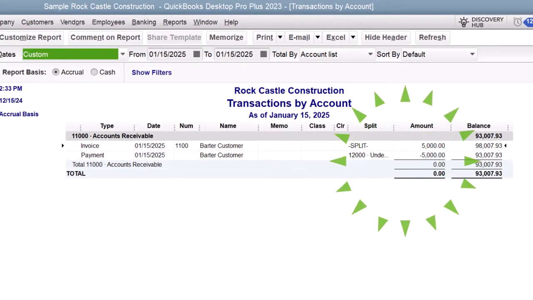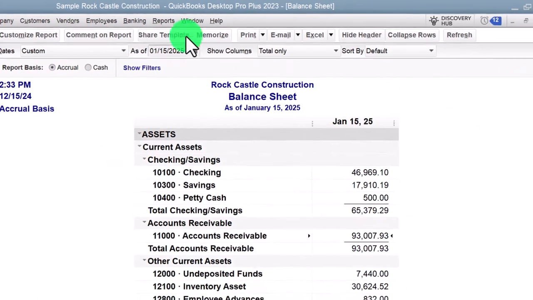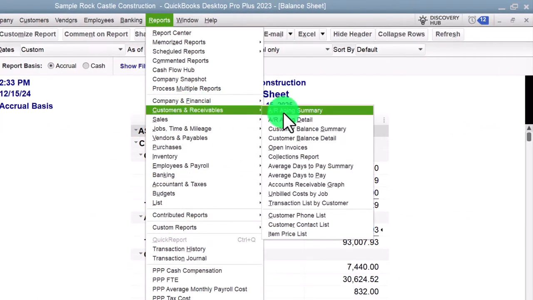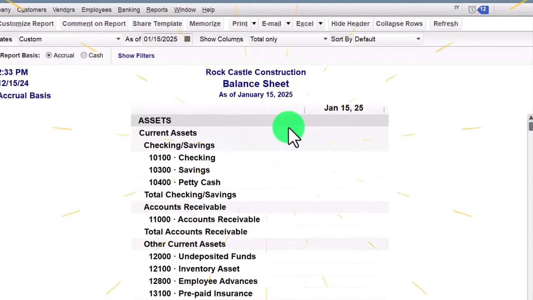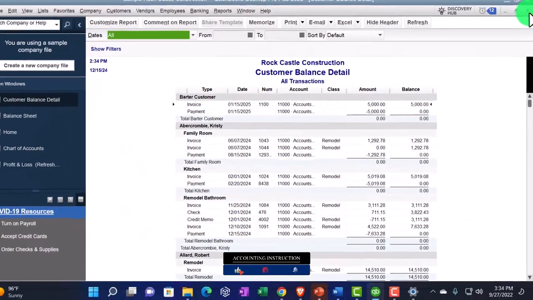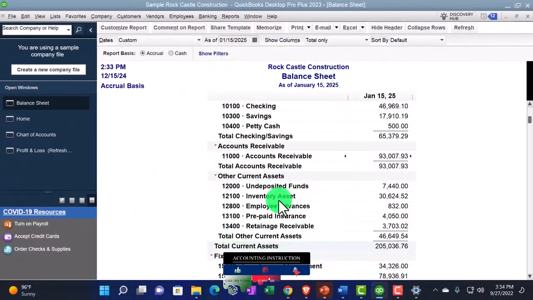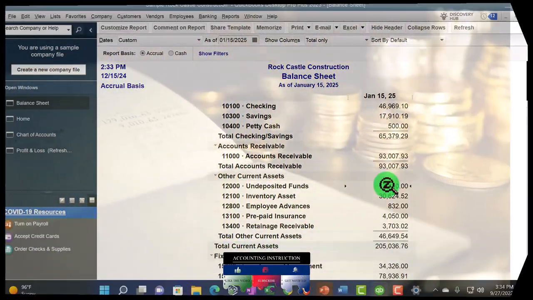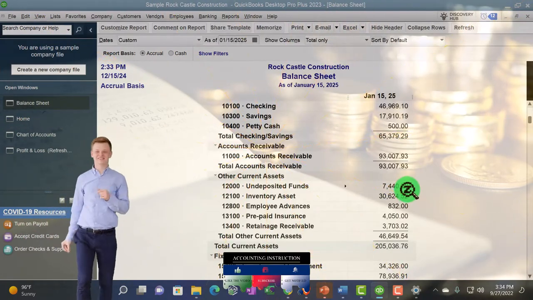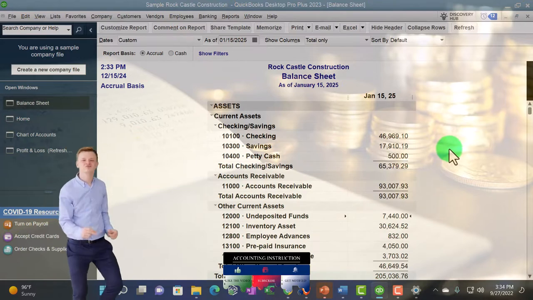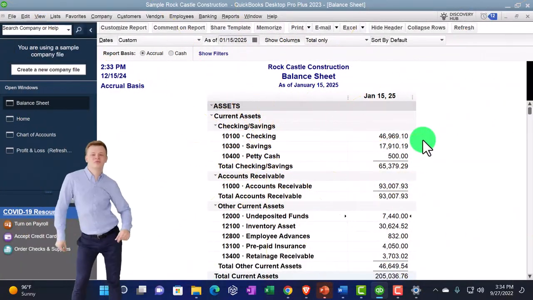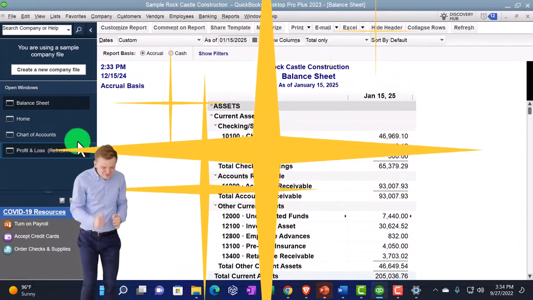So it goes back down, and we could of course track that in our second report, customers and receivables, and we can look at the customer balance detail, and we can see the barter customer has now been cleared back out. But the other side is in the clearing account, which is in undeposited funds at this point in time. There's the 5,000. I want to take it out of undeposited funds and put it into, not the checking account, but the barter account, which is going to then clear out with the transaction from the other side.